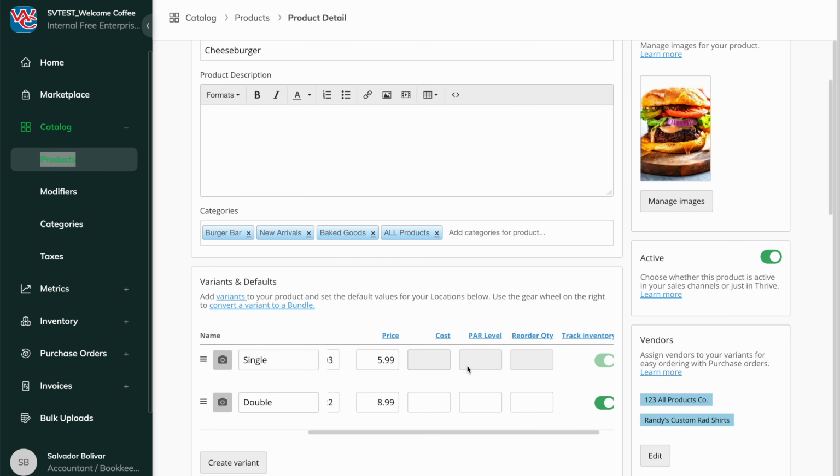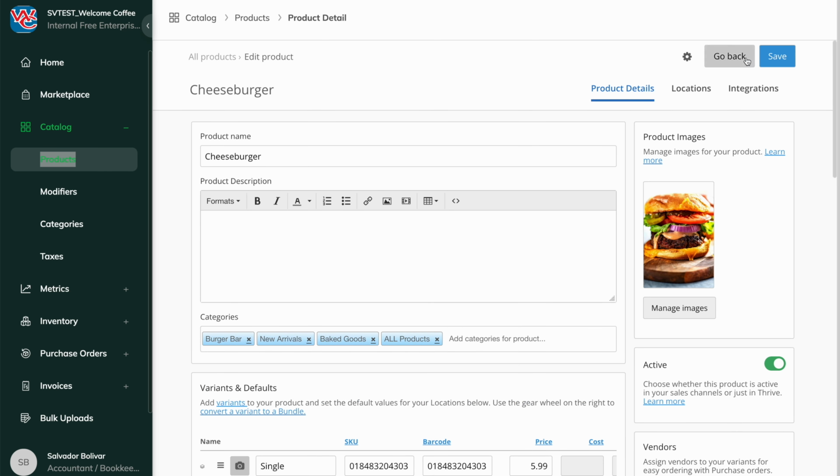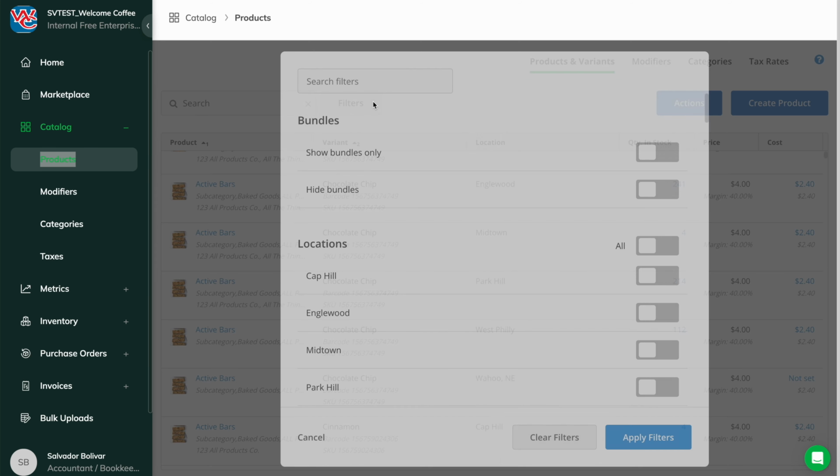You'll notice that the cost of the bundle is grayed out. That's because bundle costs are automatically calculated based on the costs of the components we selected and the quantities used. You can see the total calculated cost for a single unit back on the main catalog list. You can view your bundles on the main catalog list as well, and can filter to only see bundles like this.